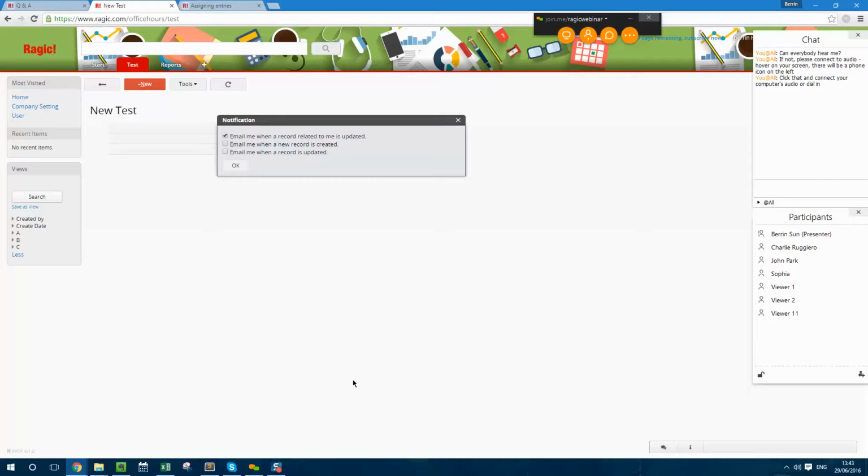But this is actually a preferred setting because when something related to me, for example, if I created something, or if I am assigned to a task, then when somebody modifies it and saves it, I will get a notification. But it's also possible to use this, email me when a new record is created, which is kind of like if, for example, you were having announcements, and then you can just use this to send the announcement to everyone.